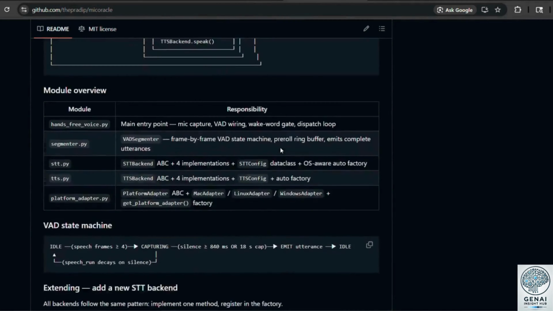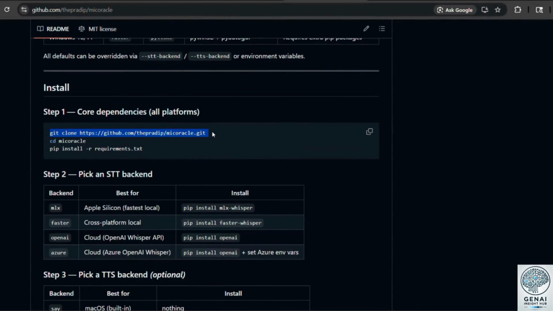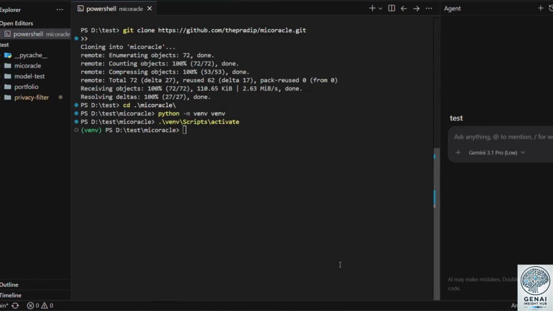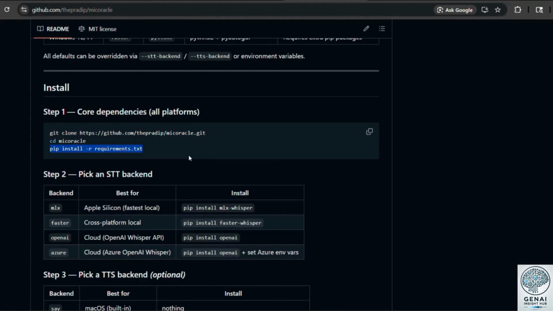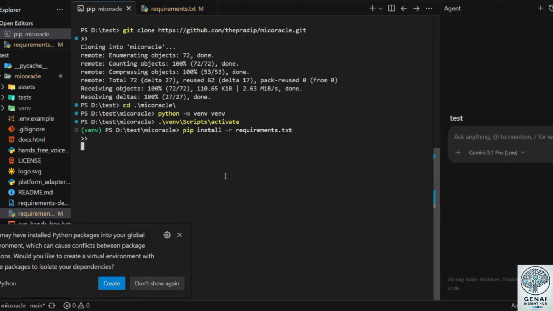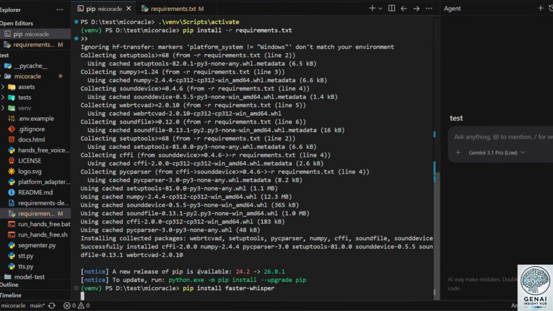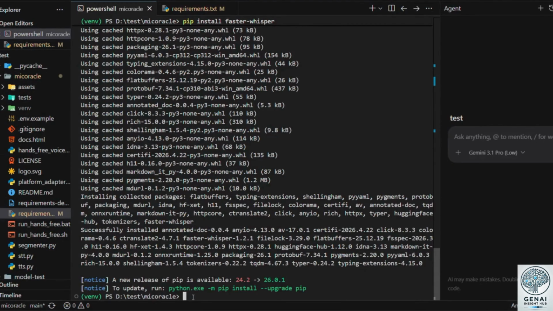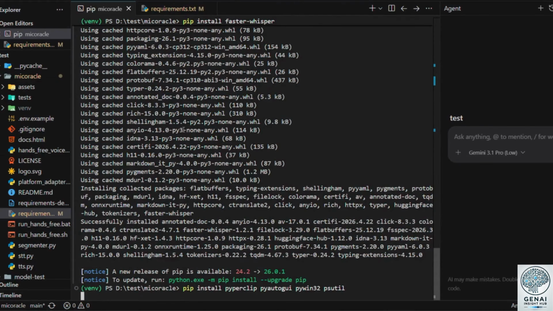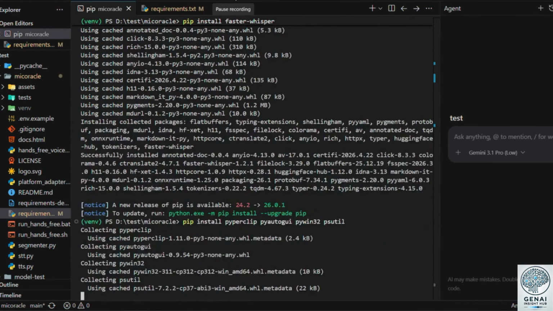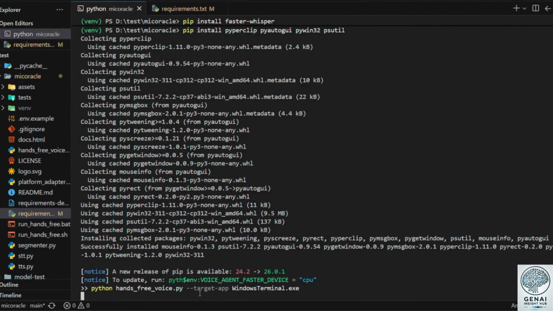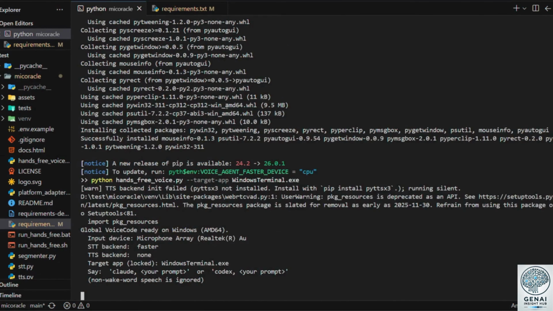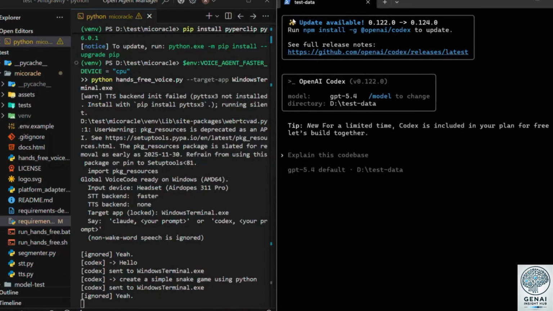Now let's look at the setup for Windows. First, we clone the repository and navigate inside the project folder. Then we create a Python virtual environment and activate it. Next, we install the required dependencies. We install Faster Whisper for speech-to-text, and then install additional libraries like pyperclip, pyautogui, pywin32, and psutil. After setup, we run the application. We execute the script and provide the target app, which is the window title we want the system to control. Now we can start communicating with the application using the wake word, Codex.